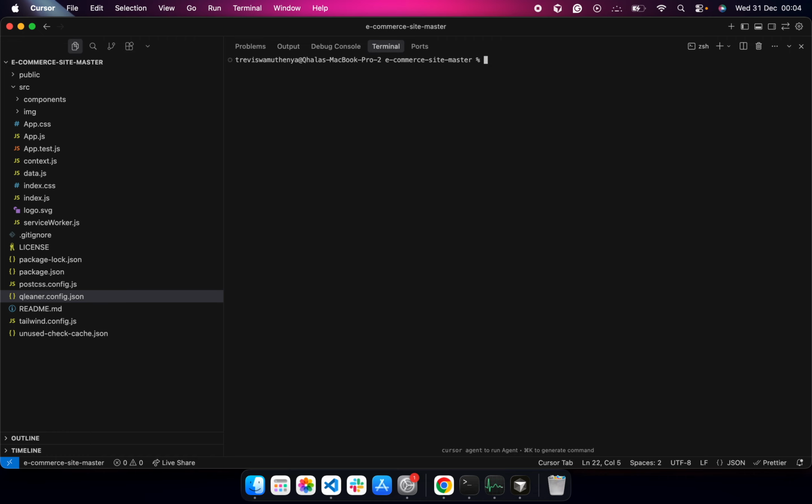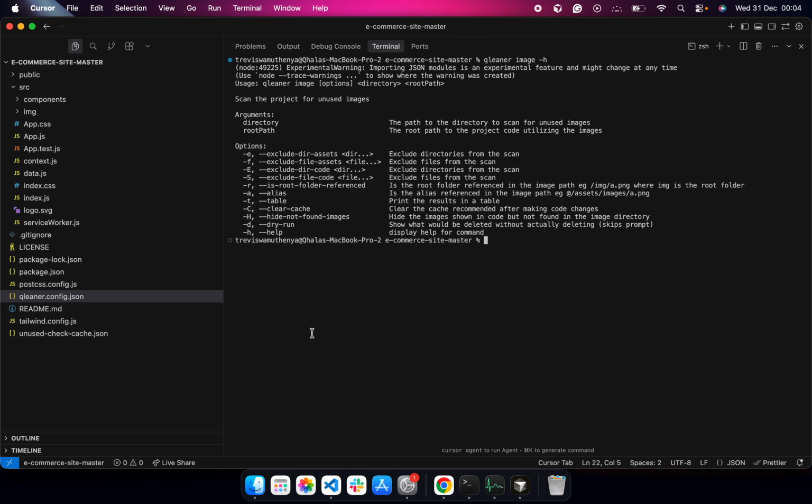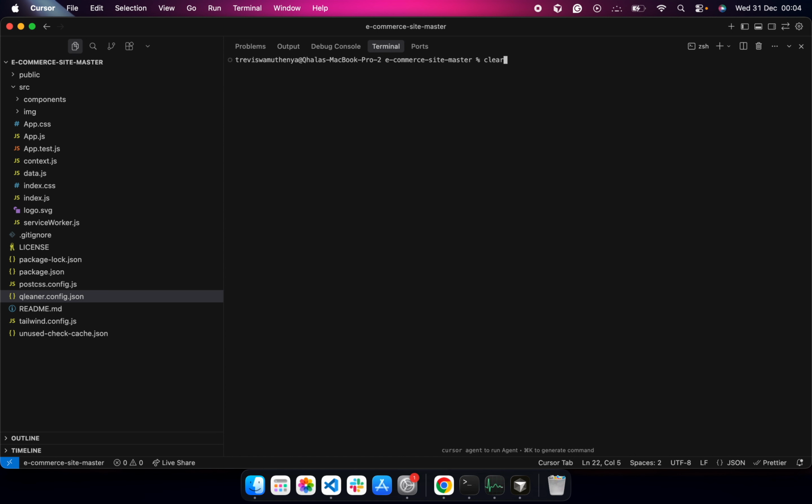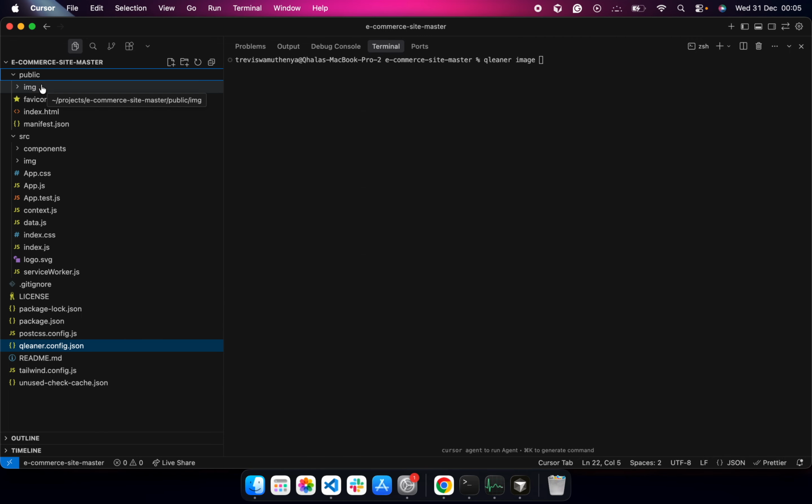So let's go to images. I'm going to say Qleaner image, and for this to work, if you need help understanding what to add, just type -H and it'll give you the directory, root path, etc. Since I already know what to do, I'll go ahead. For this, we have the public folder. The public folder has an image folder also, so I'm not sure in actual sense which one it's using.